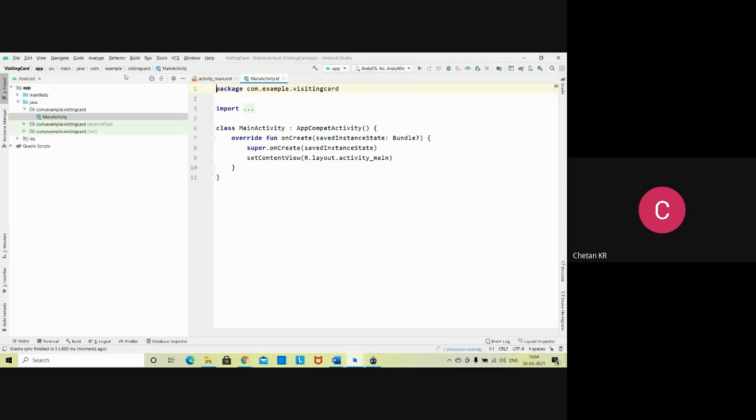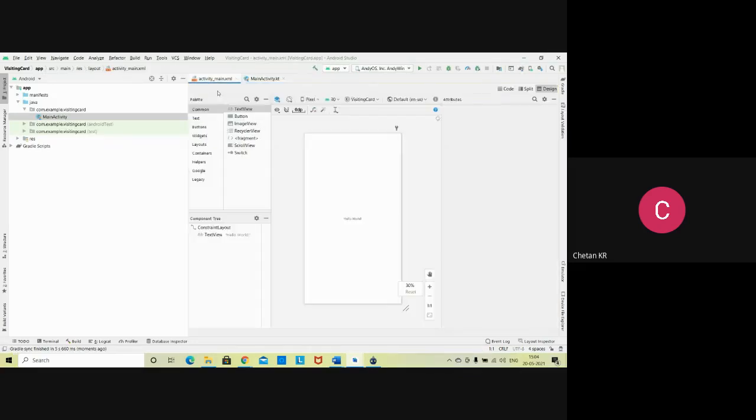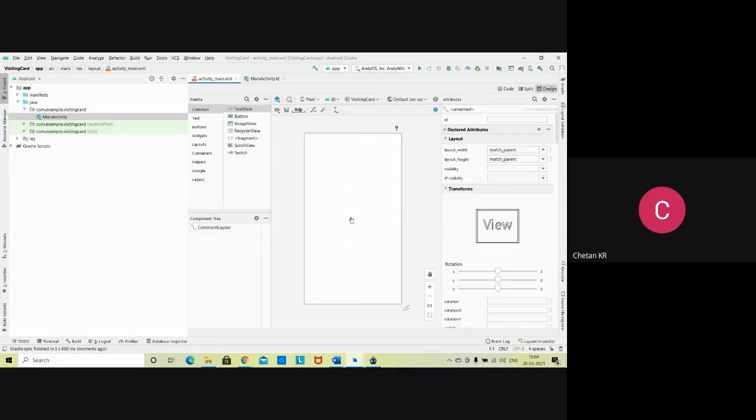Right. Again, as usual, two programs will be ready for you, XML and Kotlin. You have to write the remaining Kotlin code as well as do the XML designing. Forget about what is there, just delete everything. Keep it an empty canvas, right? This is our empty canvas. Here, there is one text view, you delete that.